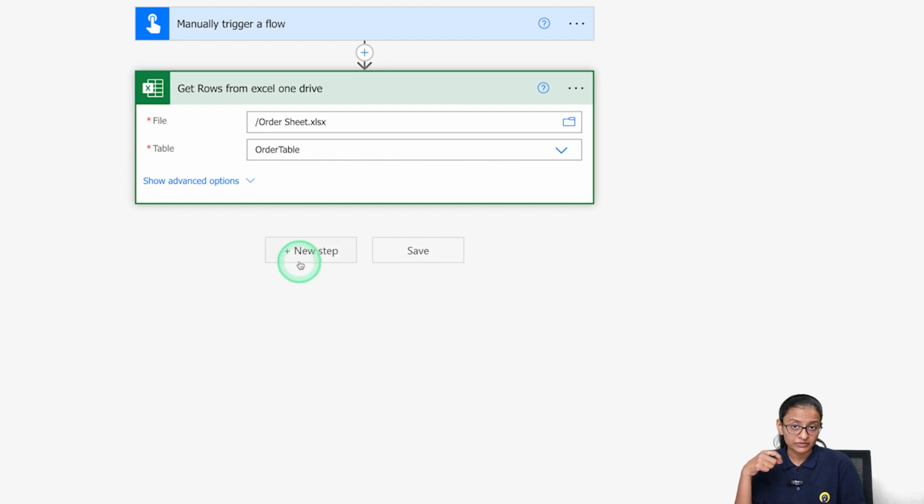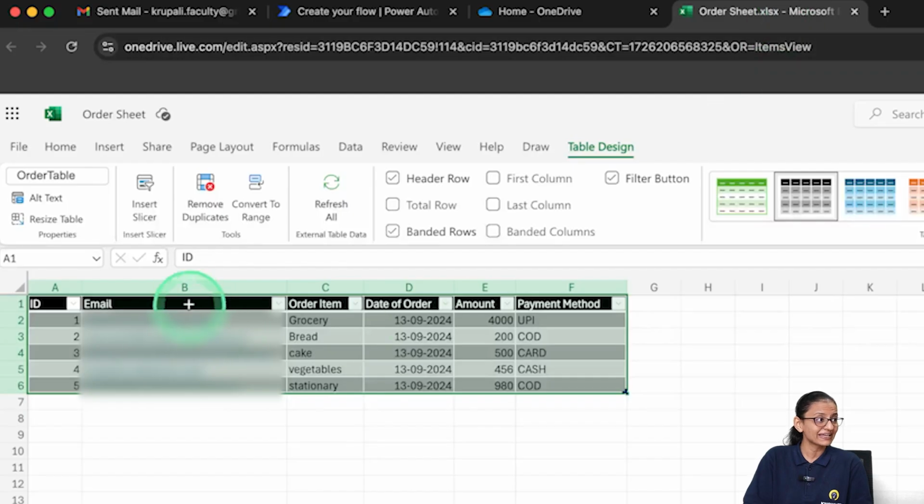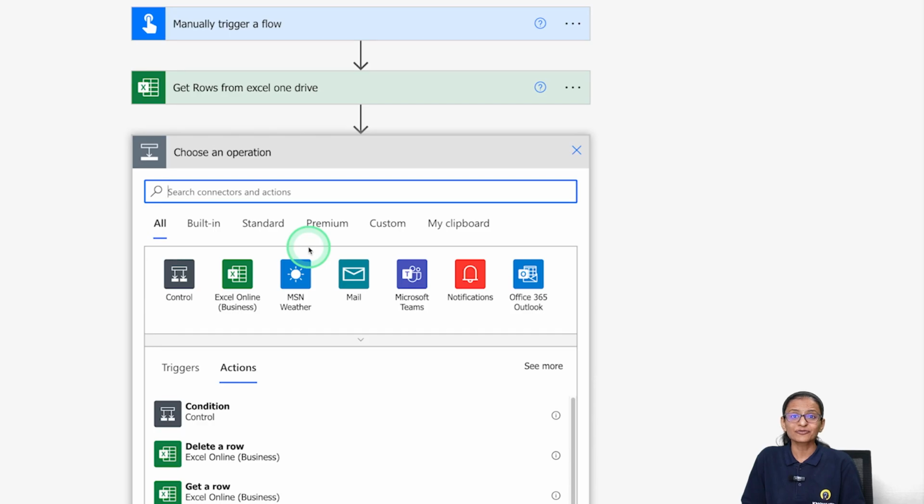Now what I want is to send an email to each and every person whose mail ID is there in that email column. For that you need to select one connector which will provide you the facility to send an email. So here two things you can do. You can use the Gmail connector or you can use the Outlook connector. In the last video, I demonstrated how you can use the Gmail connector. So in this video, I am showing you how you can use the Outlook connector.